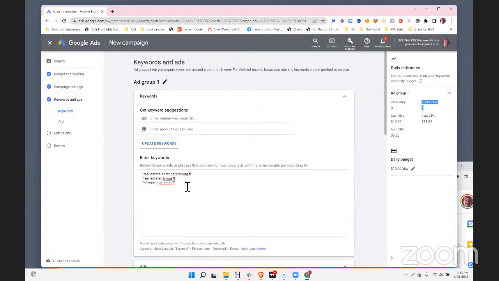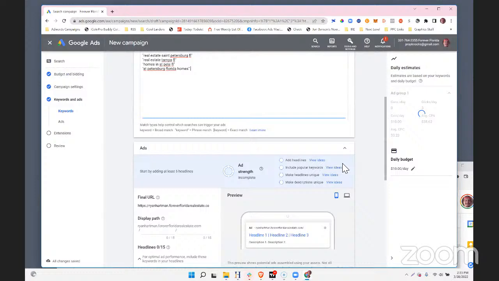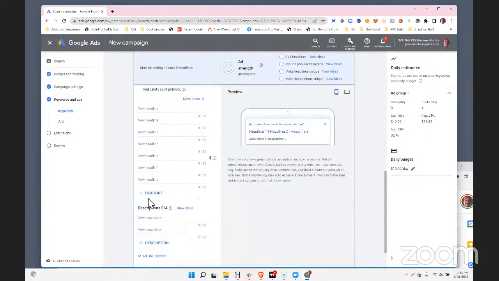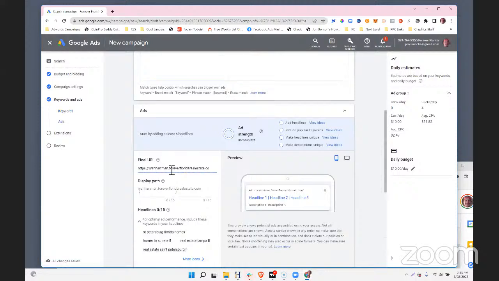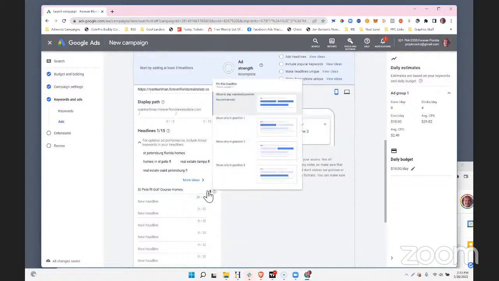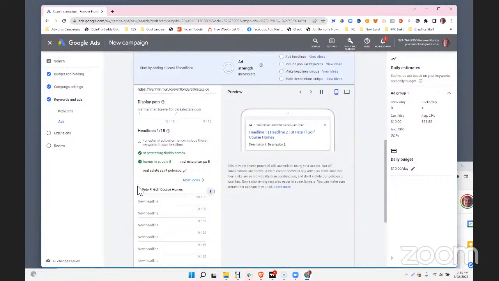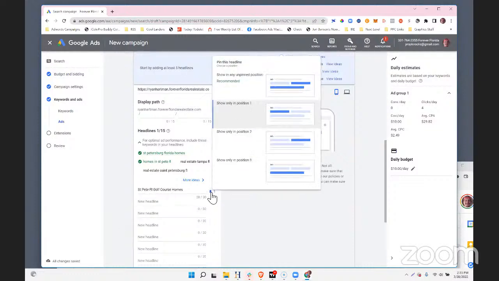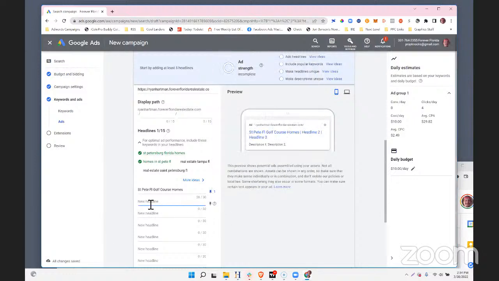You can see over here it says 3 clicks a day. All right, so you could take time to add more. And then here's our URL. And then we're going to do St. Pete, Florida golf course homes. So what I like to do is take the niche, and for anybody searching those main key terms, I put that niche in. So you notice here I click this little pin, and I made that position 1. So it'll always show first, that line. Priced from below 400s.